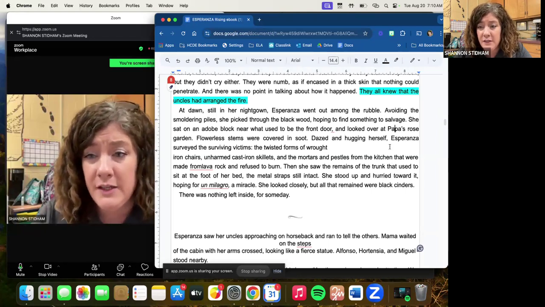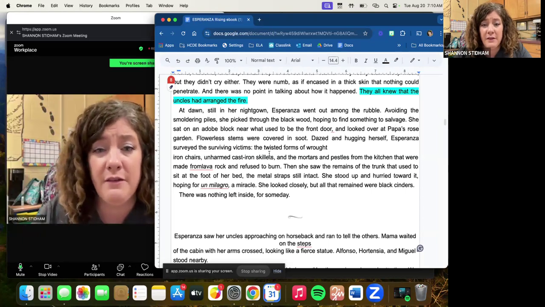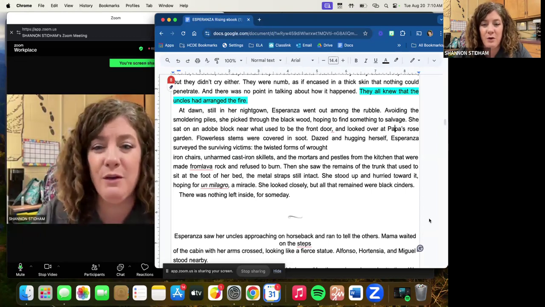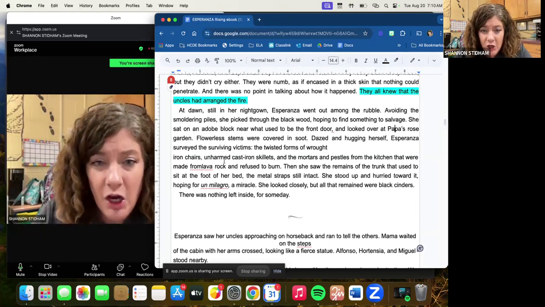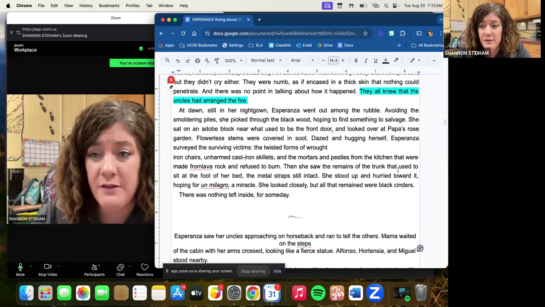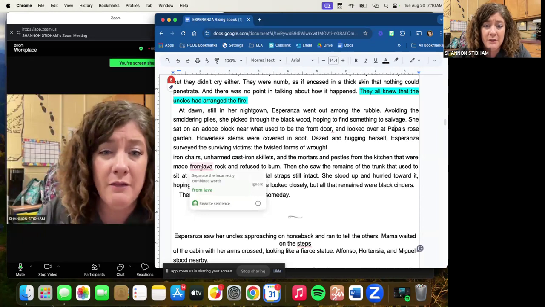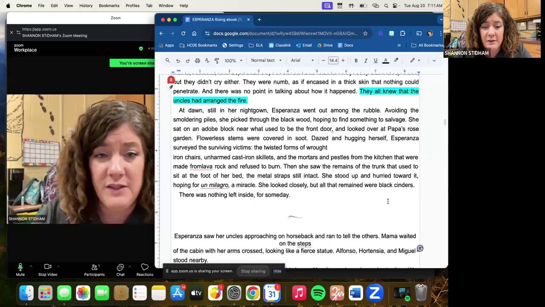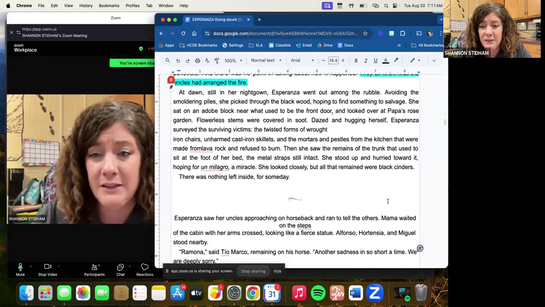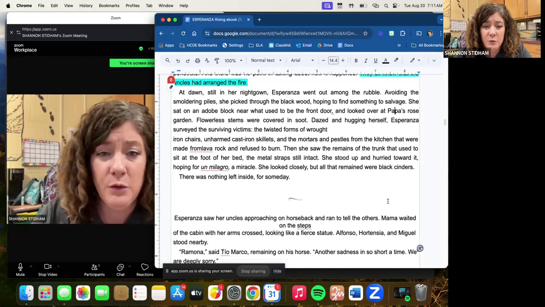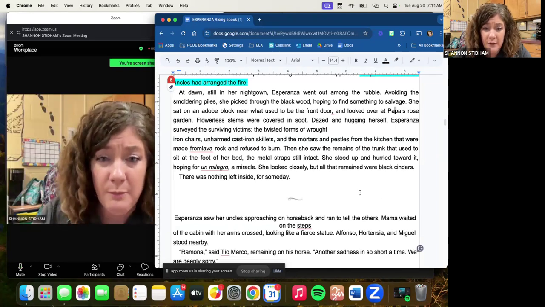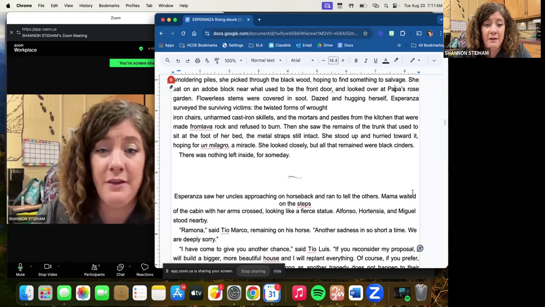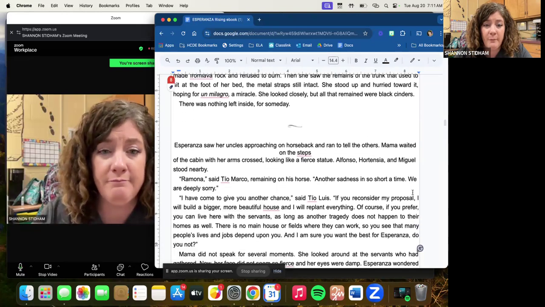Dazed and hugging herself, Esperanza surveyed the surviving victims: the twisted forms of wrought iron chairs, unharmed cast iron skillets, and the mortars and pestles from the kitchen that were made from lava rock and refused to burn. Then she saw the remains of the trunk that used to sit at the foot of her bed, the metal strap still intact. She stood up and hurried toward it, hoping for milagro, a miracle. She looked closely, but all that remained were black cinders. There was nothing left inside for Sunday.